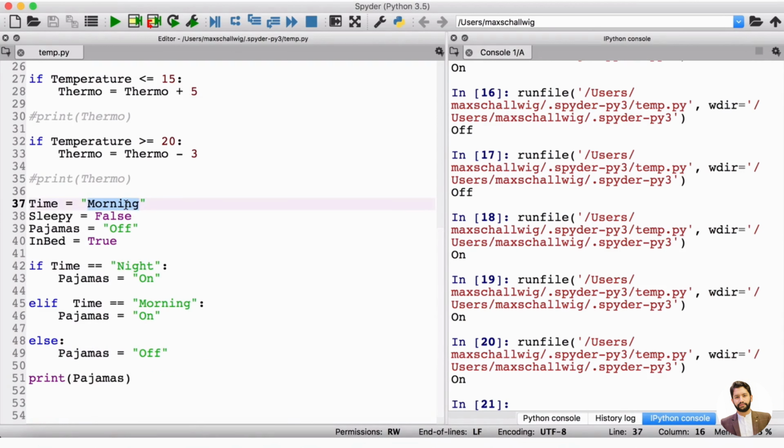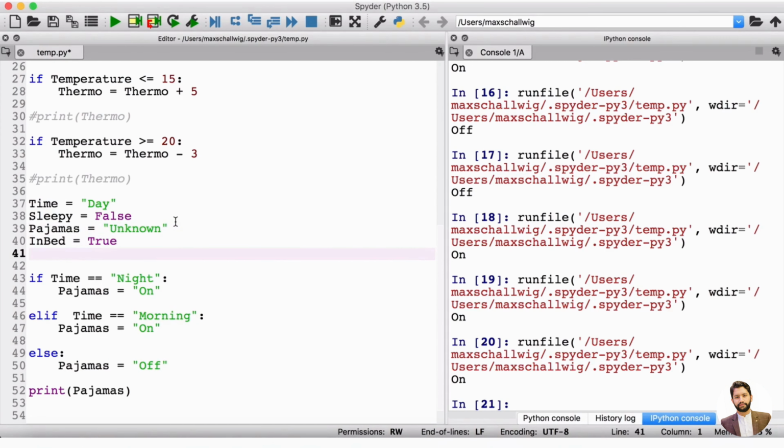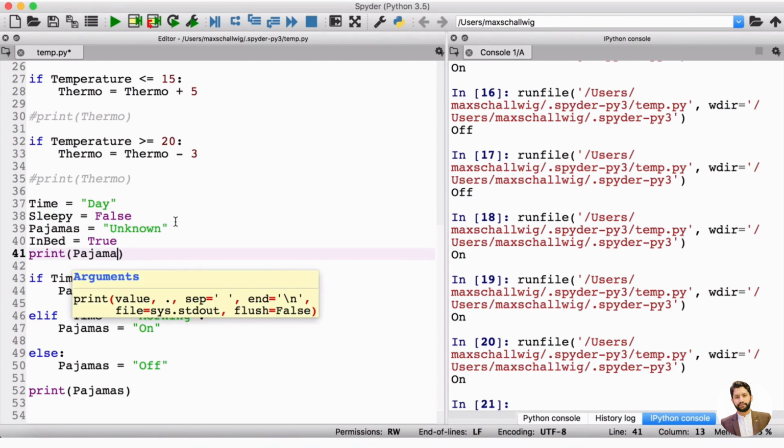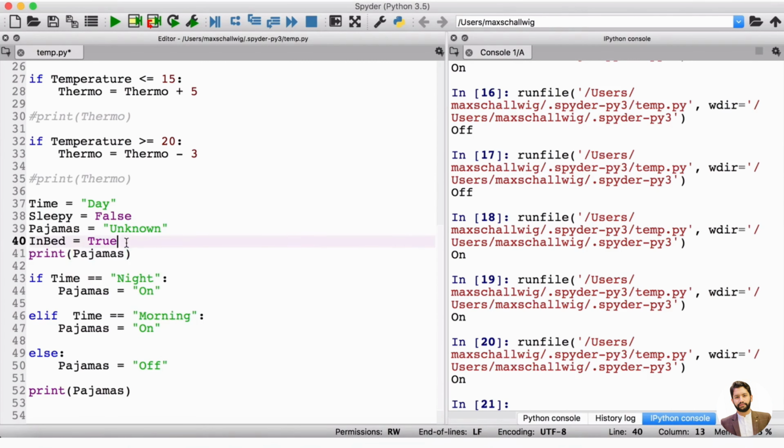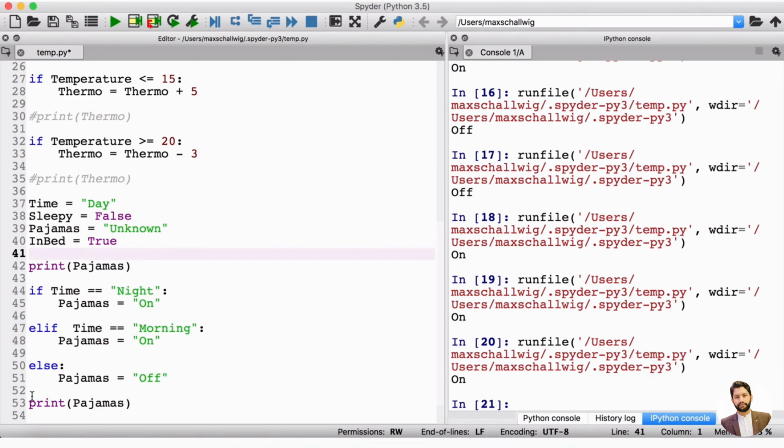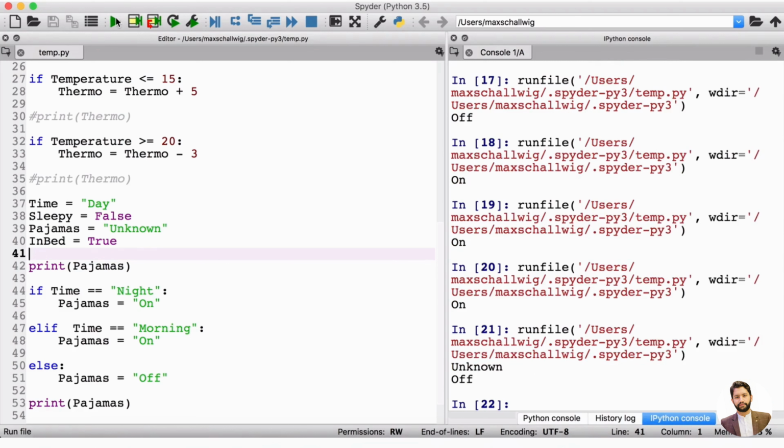Now, let's say time is day, and just to see what happens, let's make pajamas be unknown. And then let's print the value of pajamas first, like so. So we're going to print the value of pajamas before we do everything, and then we're going to print it afterwards. We change the value of pajamas to unknown just to see the change that happens. So we start off, time is day, and pajamas is unknown. So we just print the value of pajamas. So we print unknown.